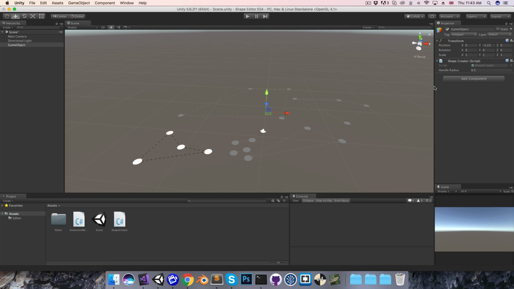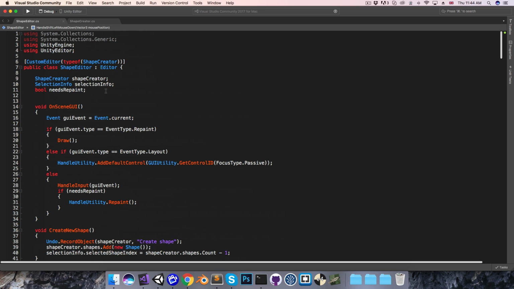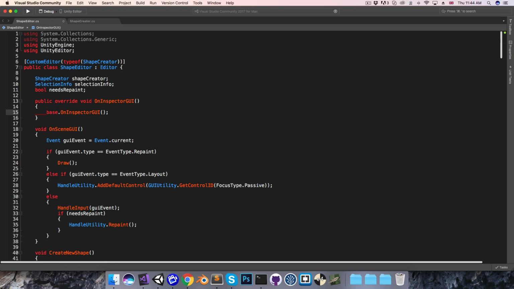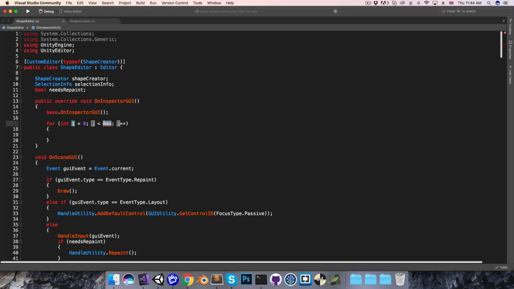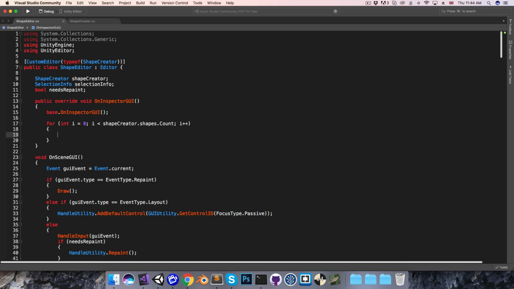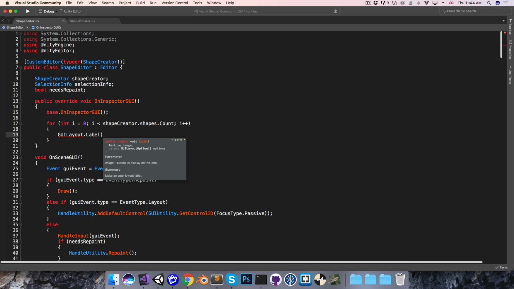So next up, let's make a display in the inspector for all of the shapes. So going into the shape editor script, let's up at the top here create an override for the OnInspectorGUI method. And I want a for loop to loop through shapeCreator.shapes.Count. And for each of the shapes, I want to draw a label. So I'll say GUILayout.Label, and it will just say "Shape", and then the number of the shape, so i + 1. All right.